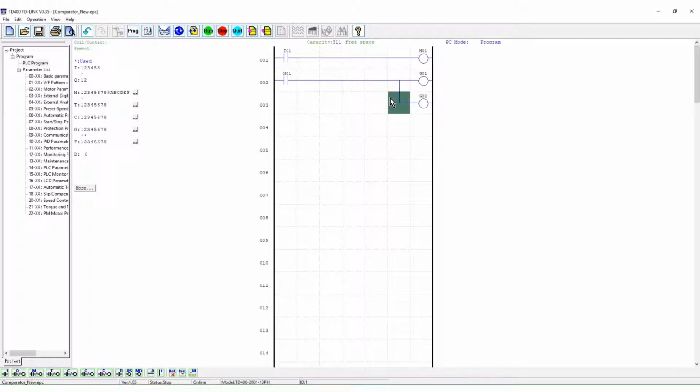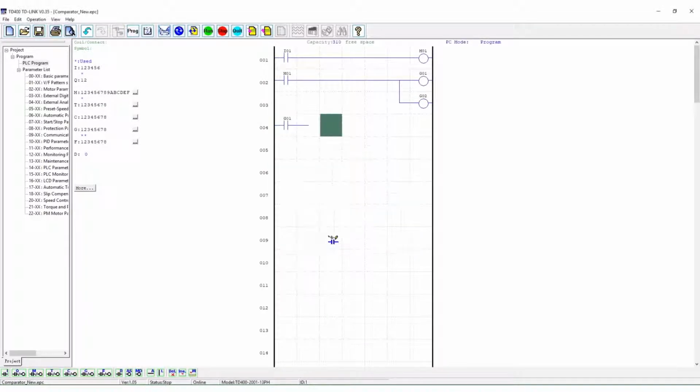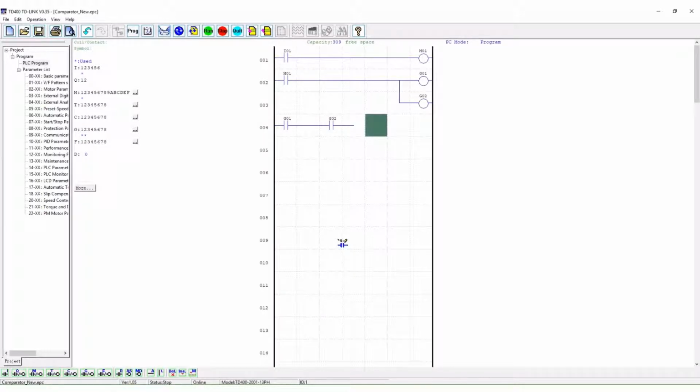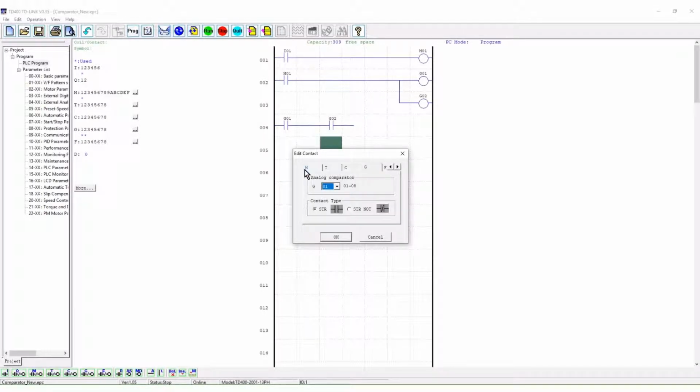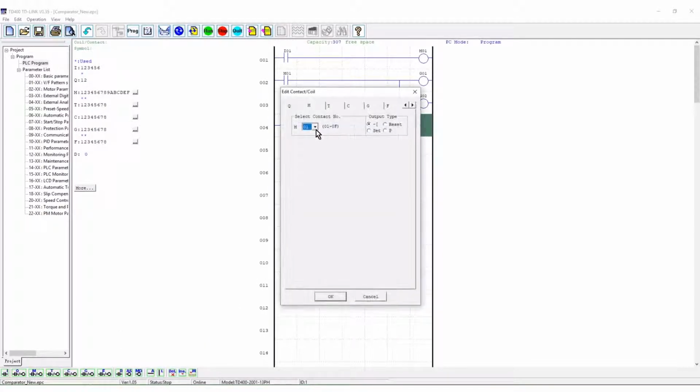Connect the branch for G1 and G2. Add a normally open contact and assign to G1. Add a normally open contact G2. Below, add another contact M2. Extend the power flow and add an M coil, number 2. Assign to a normal output type.